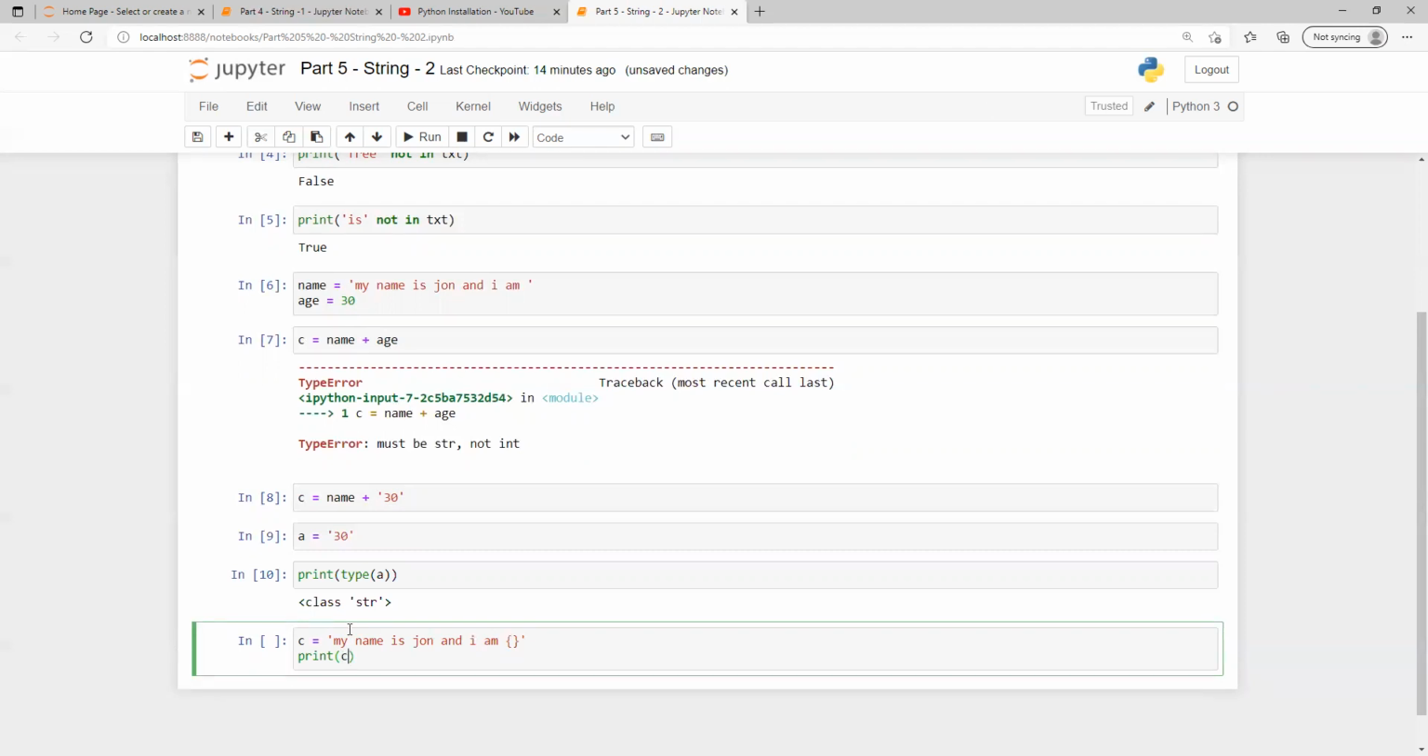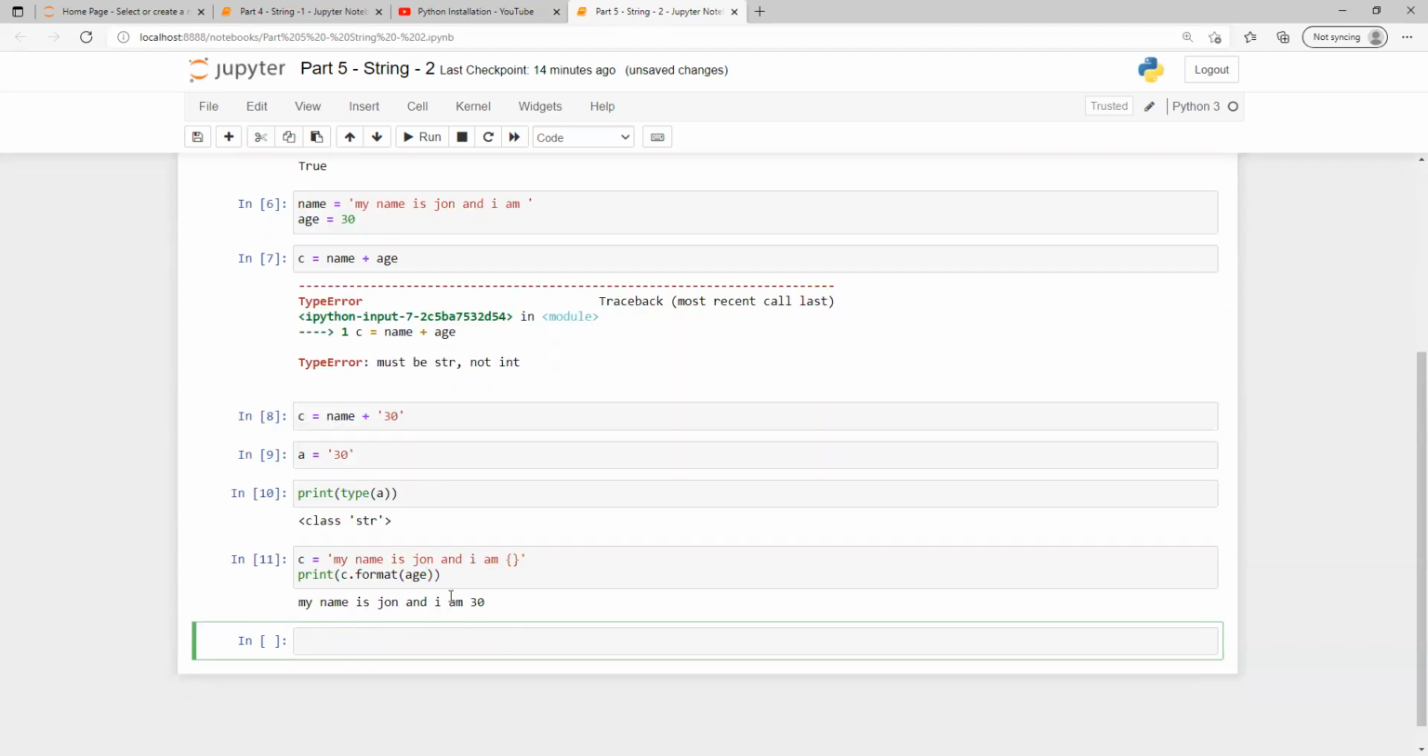So C dot format of, and then we will pass that age, and then we can execute it. So now we got "my name is John and I am 30". So to concatenate a string with an integer or float or anything, we need to use that format. But now here it's only one.